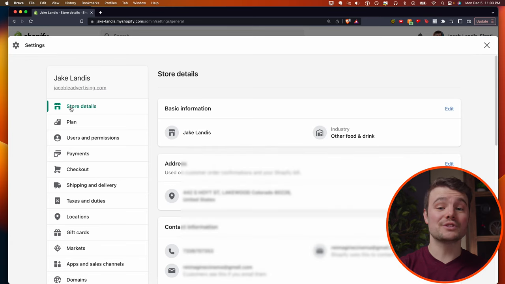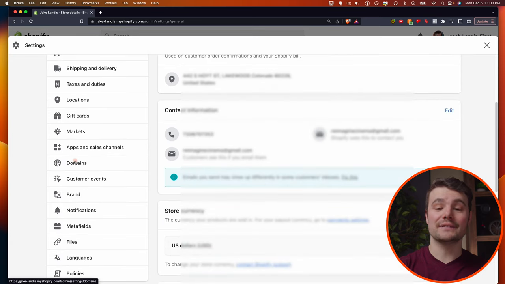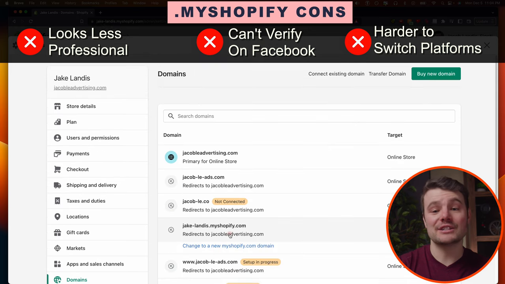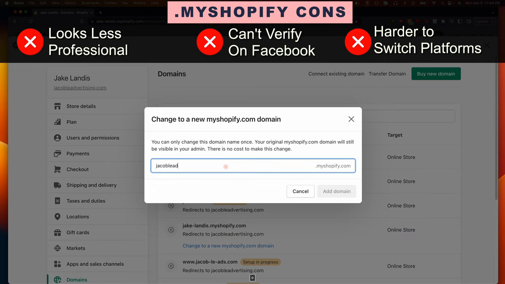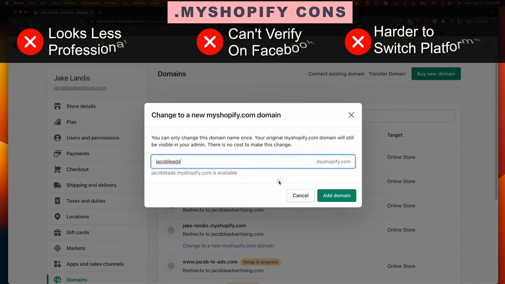To change the URL, we'll scroll down a bit and see domains to the left. Now, most serious businesses don't use a free .myshopify URL, but if you have one and you want to change it, you can click Change to a new My Shopify domain. Now, you can only change the .myshopify domain once. Enter the URL and then do Add Domain.